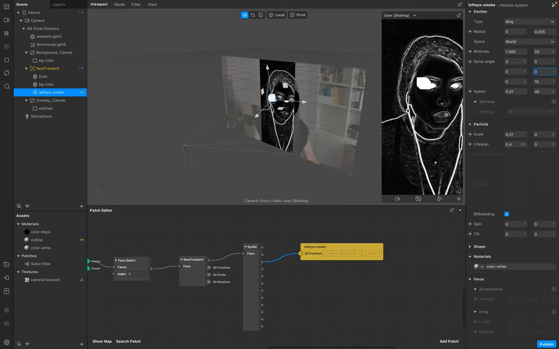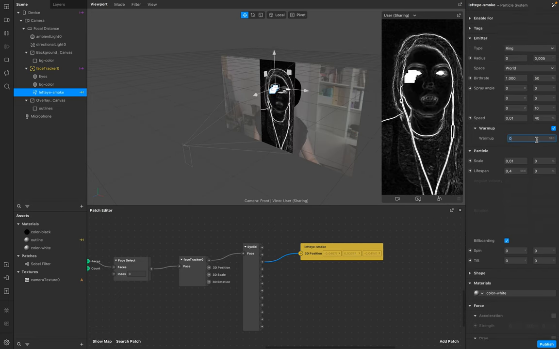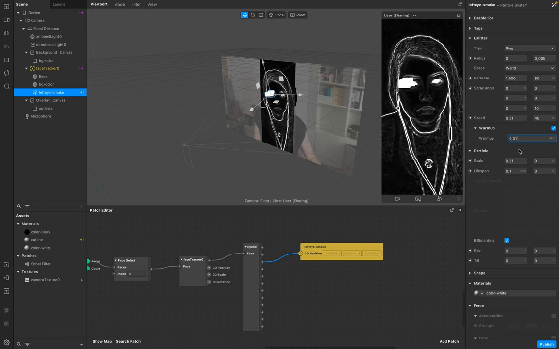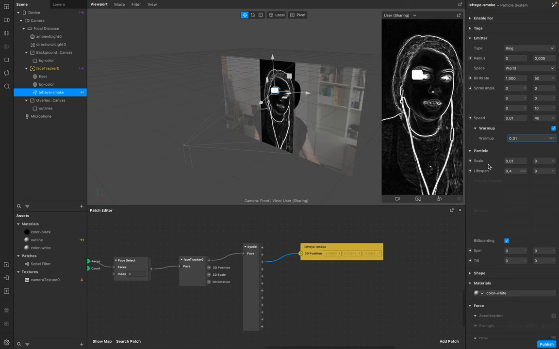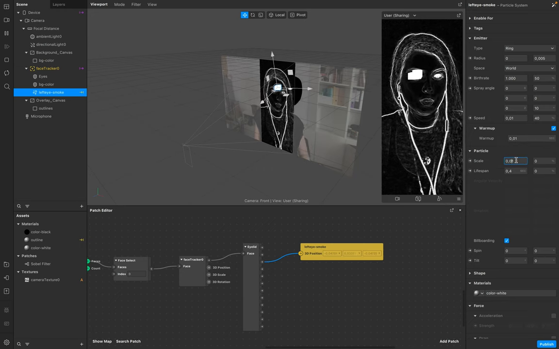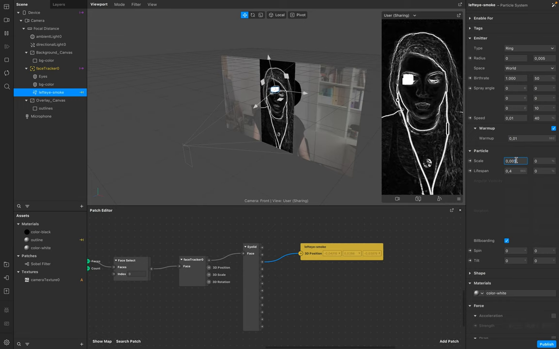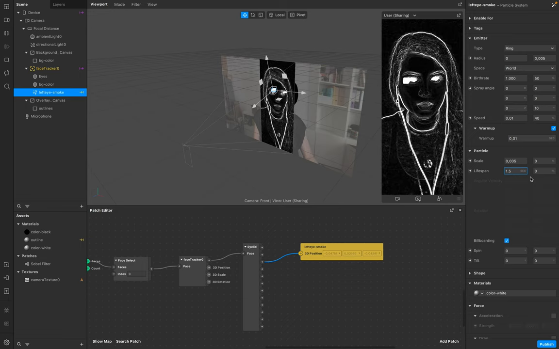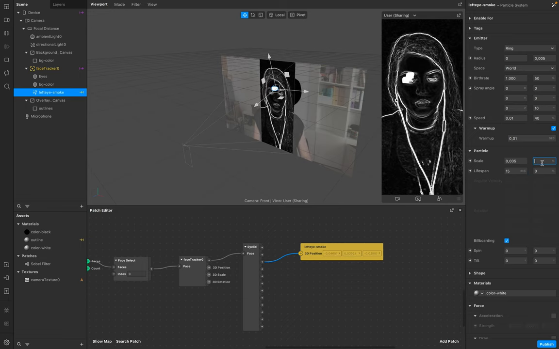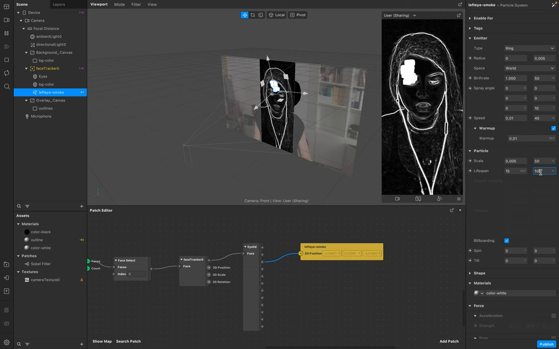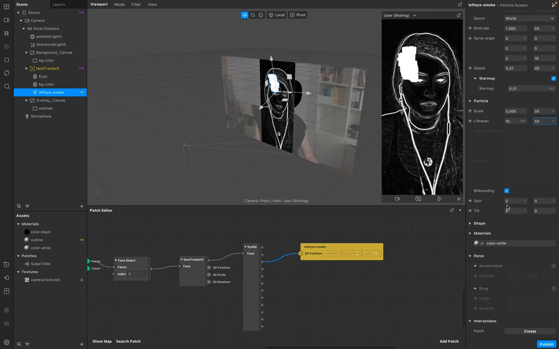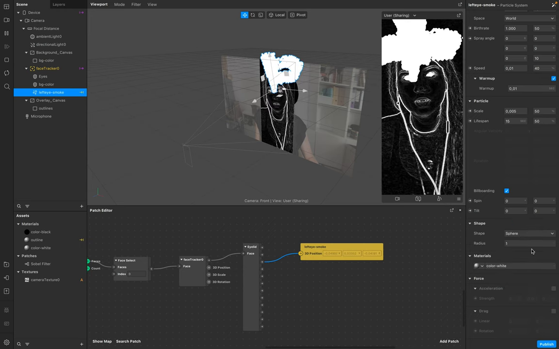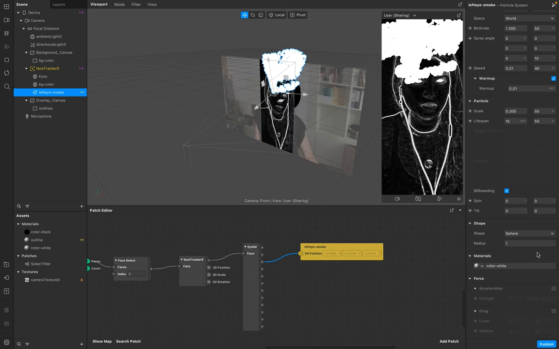Oh, there's a warm-up. Oh, didn't see that. Oh, that's interesting. Just try this by 0.21. And the scale is a little bit smaller, or way smaller, 0.05. Lifespan 1.5, and I also added 50 and 50. And go to your shape and make sure it's sphere, so you have this kind of bubbles right here.